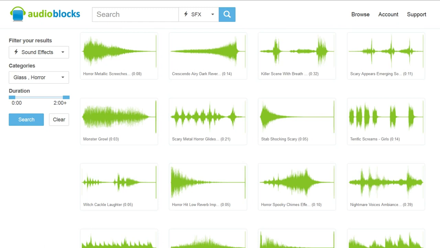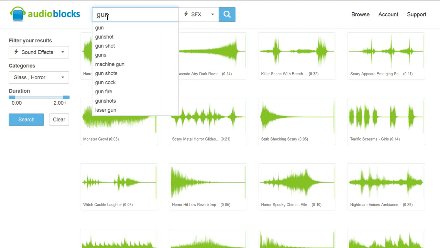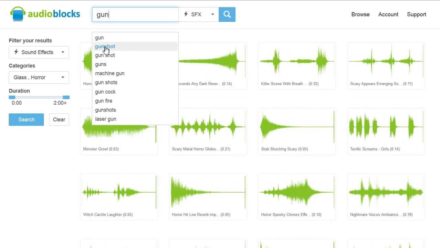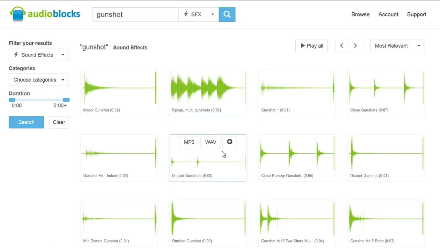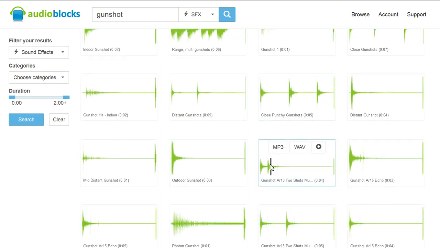Another advantage you have here is that you can do a search, which I think is probably more important on the sound effects category. But let's say if I wanted to search for a gun, again, I'll get all kinds of selections here. I'll hit gunshot. Now I get all these gunshot sound effects. Again, it's a quick search.